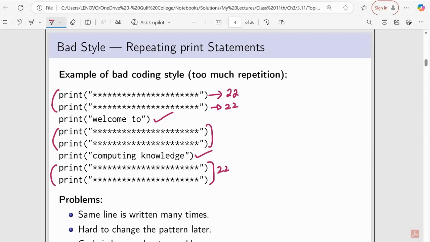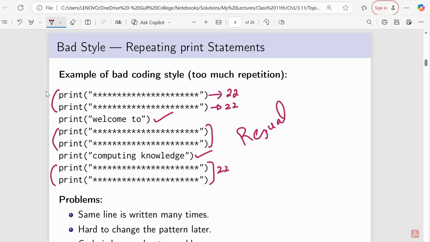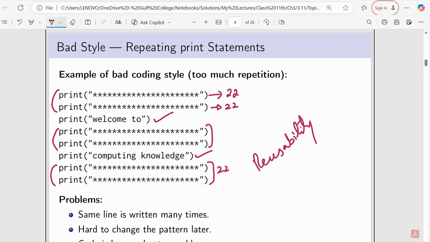What we will do with that repeated code is write it in a function. We will write it once and it can be used many times. One big concept in programming languages is called reusability. In this way we are going to achieve reusability.